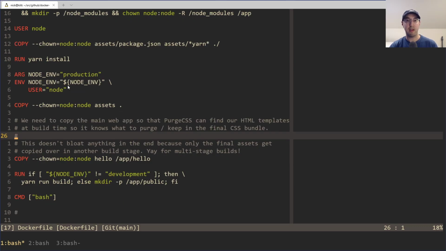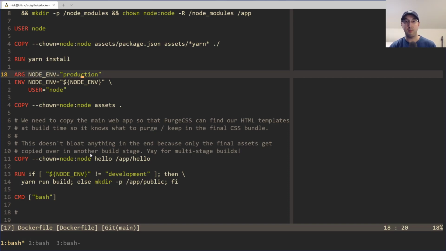But other patterns here, we're taking advantage of build arguments. So we have the node environment being set to production. And the reason why this is a build argument is down here, we're actually doing two different things depending on what the value of that node environment variable is at build time, much different than runtime. Because if this node env is set to development, then we actually don't want to build our Webpack assets because that takes like 15, 20 seconds.